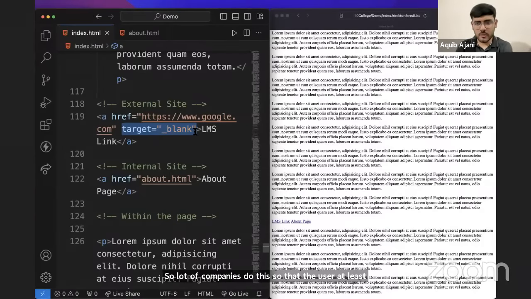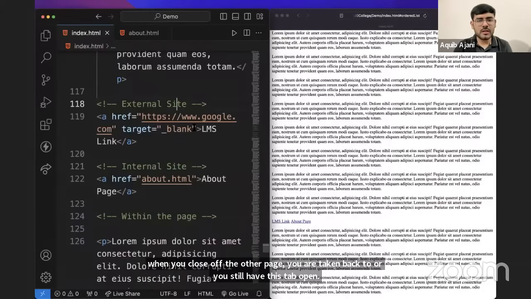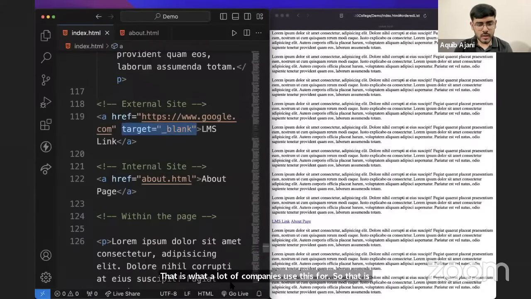So when you close off the other page, you are taken back to, or you still have this tab open. That is what a lot of companies use this for. So that is the target attribute. Right, I'm going back to the chat now to see if there are any more questions.